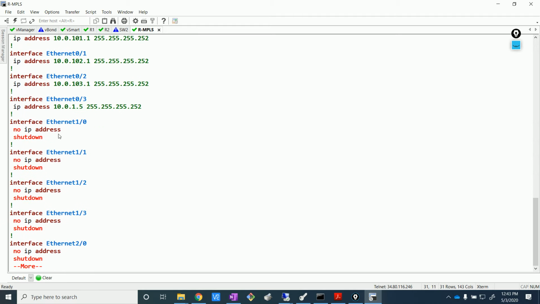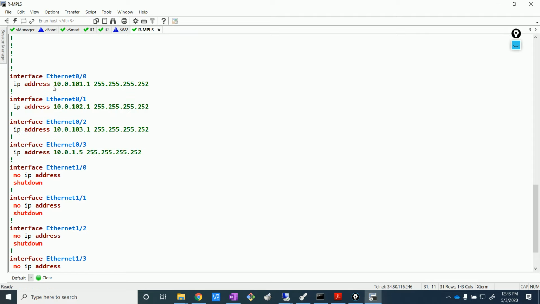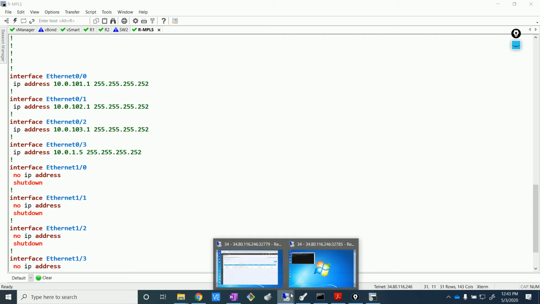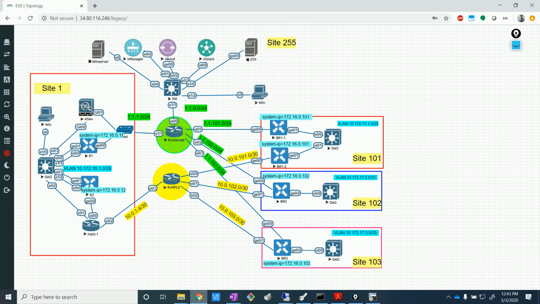Yeah, so you can see here, these are the interfaces which are configured on the RMPLS router, right? 101.1, 102.1, and 103.1, and you have the /30 over here. So that's good. So let's get back here. Yep, this was successful. So which means I should be able to ping.